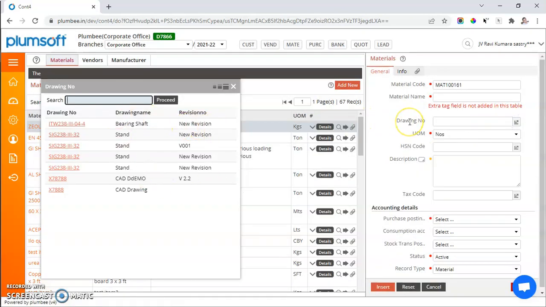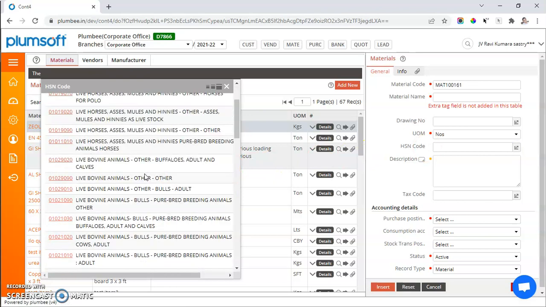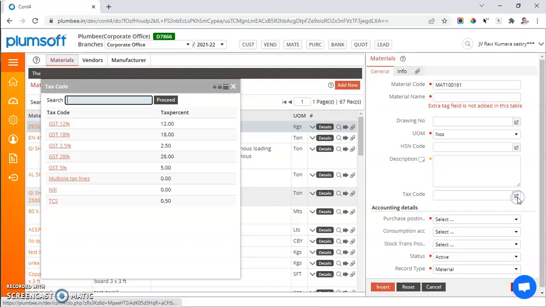Please remember, drawing is another module, and if you take that module with versioning and all that, then only you can use it. Otherwise, you have to simply enter it by hand and there is no linkage available. Now, these HSN codes are as per Indian goods and service tax codes for HSN or SAC codes for the goods or services, and you can have a little description, and the tax code.